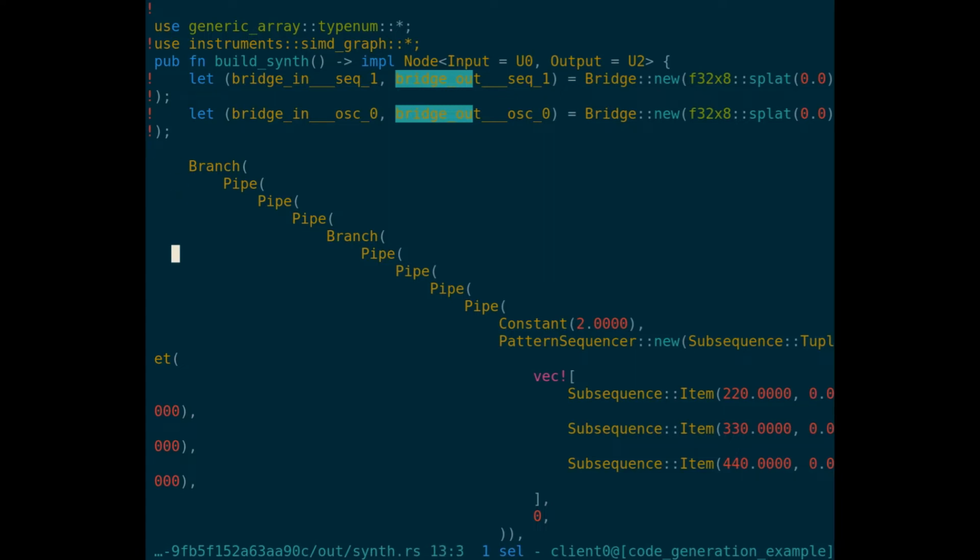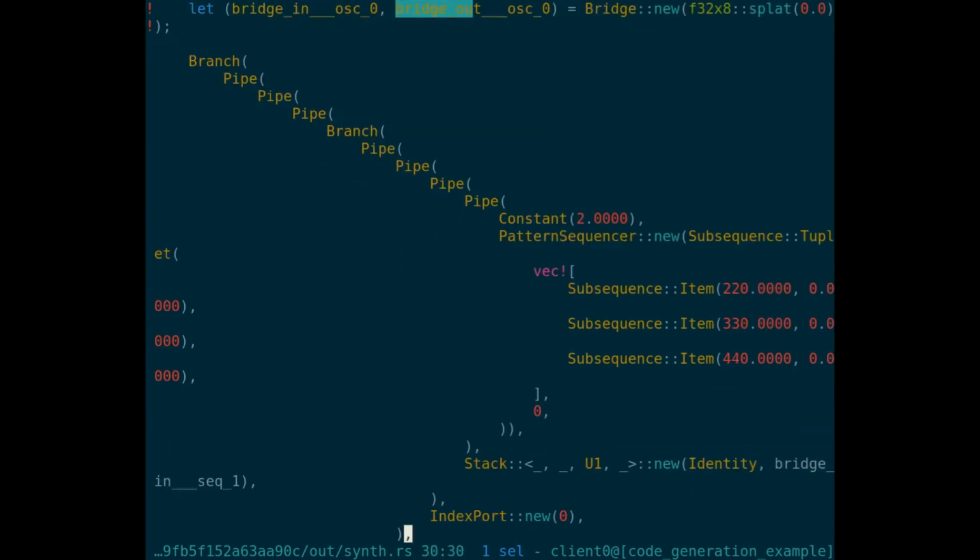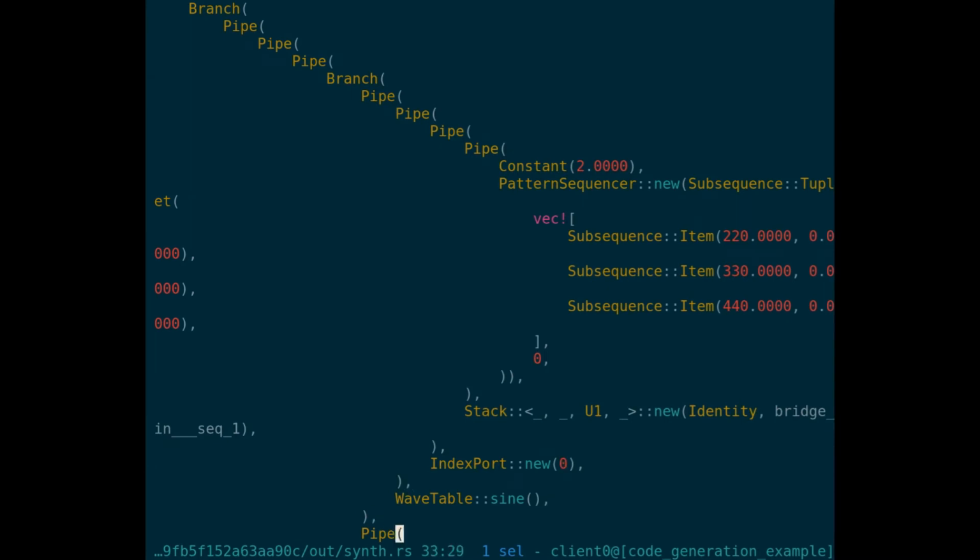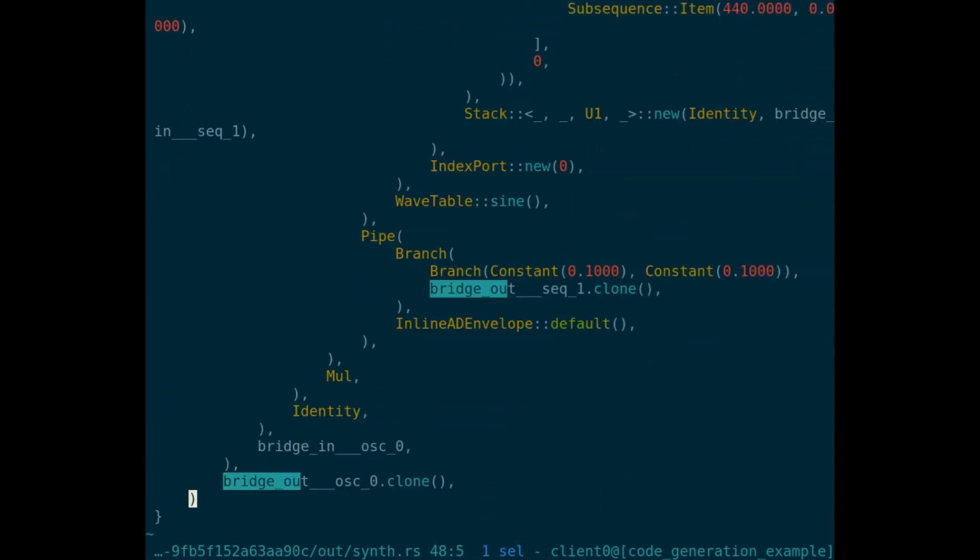And then this is the actual tree. And you can sort of see it's just these nested pipes and branches, which are sort of topology-modifying things. And then I have my basic leaves of constant value, and then that's being piped into a sequencer that does the thing, and all the various bits. And then sort of in and out of the bridges. Here's the in for the other side.